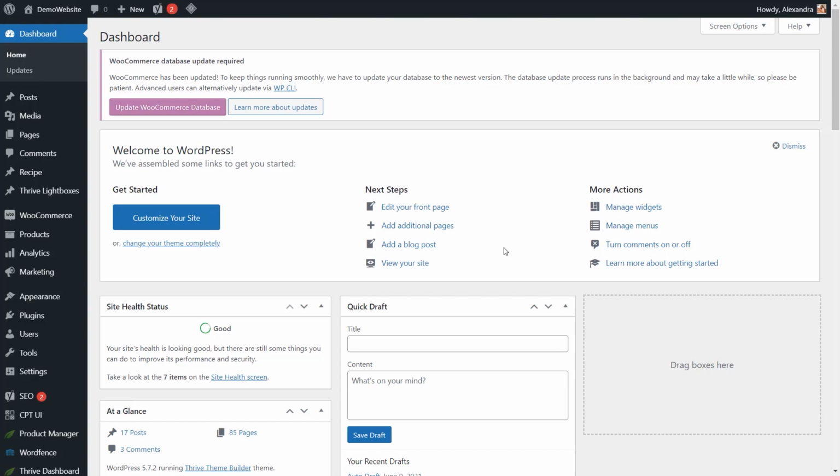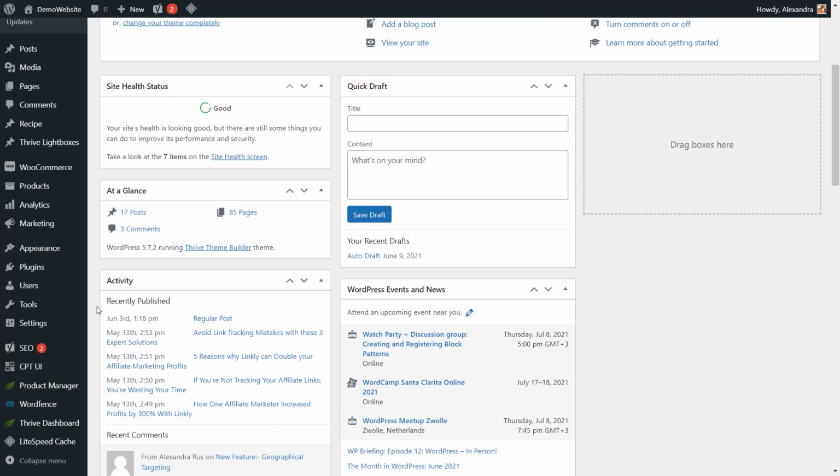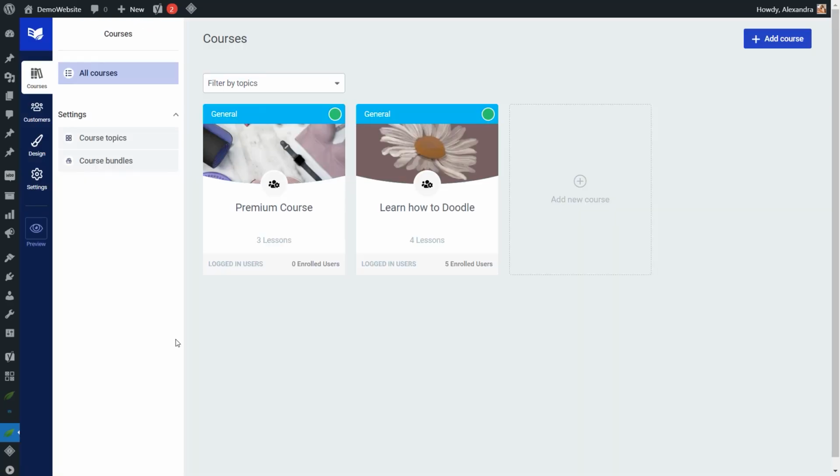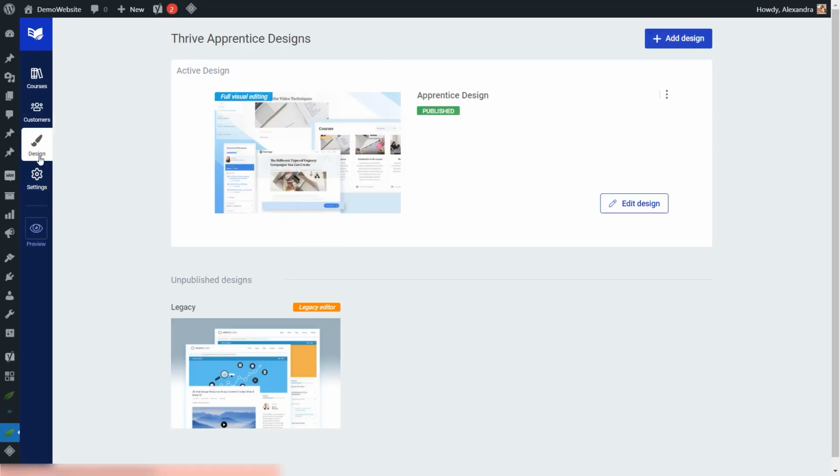So what you need to do first is to access Thrive Apprentice. So in your WordPress admin dashboard, hover over Thrive dashboard and select Thrive Apprentice. Now here you have to go on the design tab, and here I'm gonna start editing the active design that I currently have on my Thrive Apprentice courses.